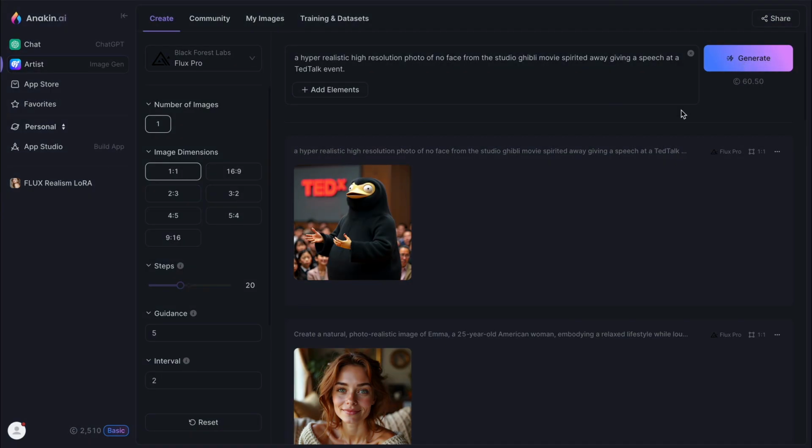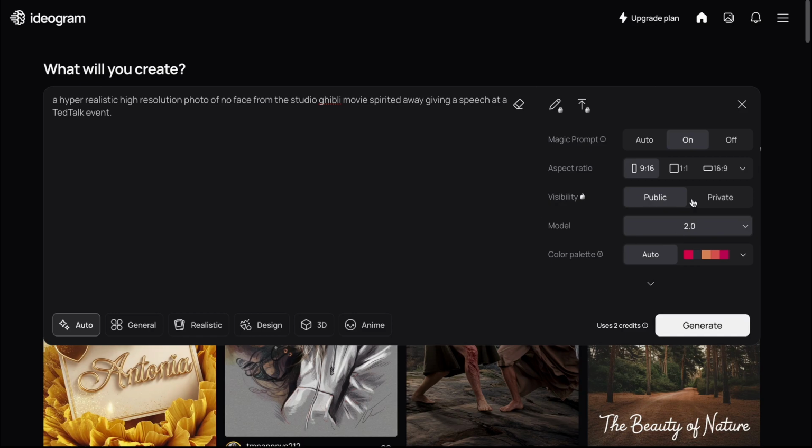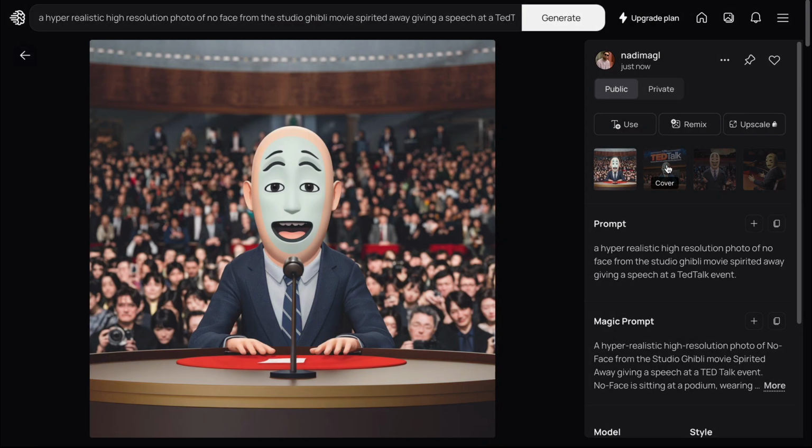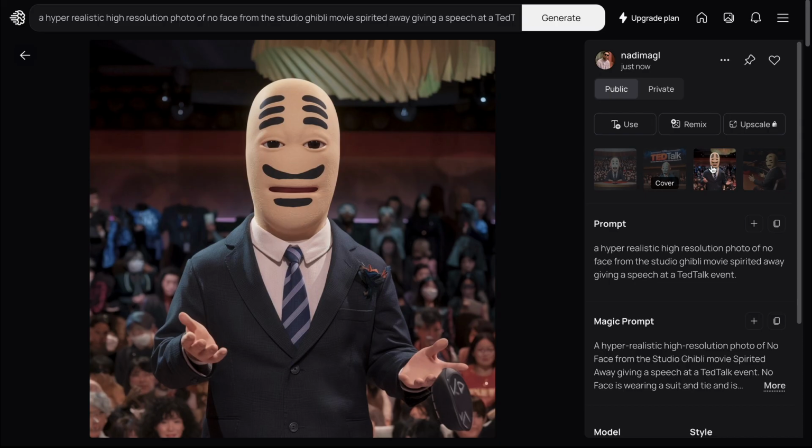On the other hand, Flux Pro didn't grasp the character reference at all, but it did understand the TED Talk event context. I also ran the prompt in Ideogram using the 2.0 model with the magic prompt turned off and the style set to auto. You'll notice that Ideogram 2.0 also didn't recognize the character reference, but it did capture the TED Talk event.